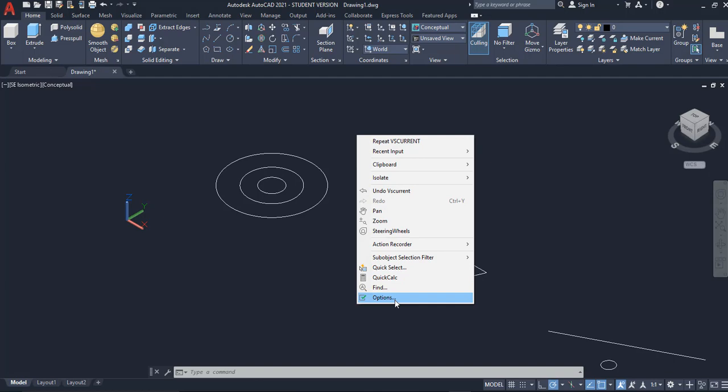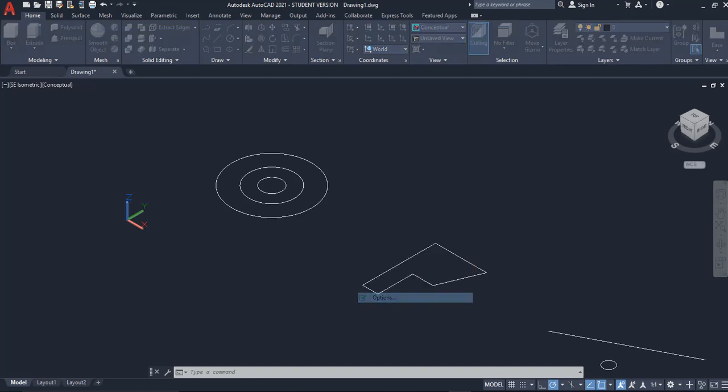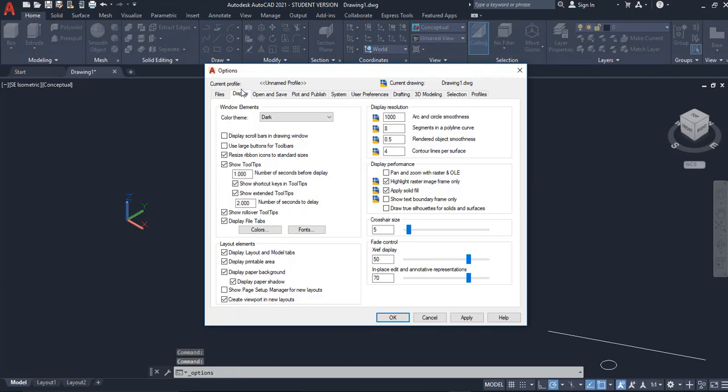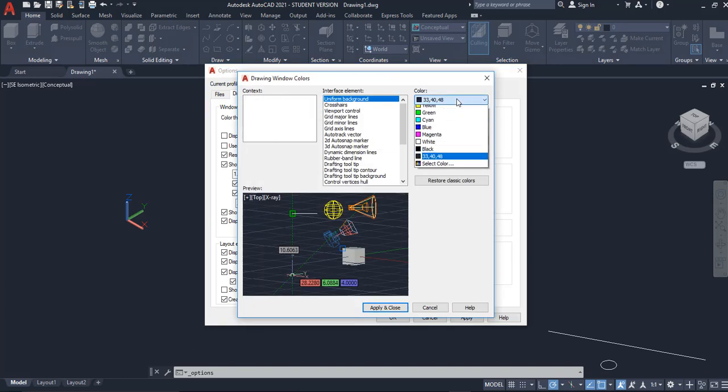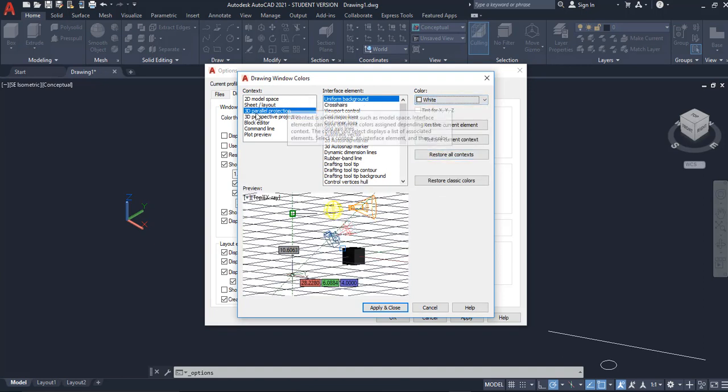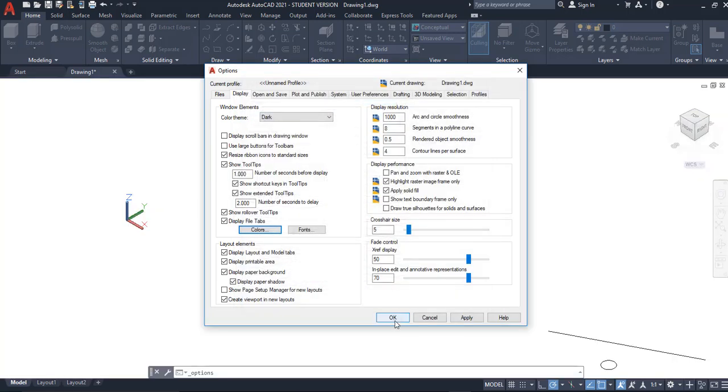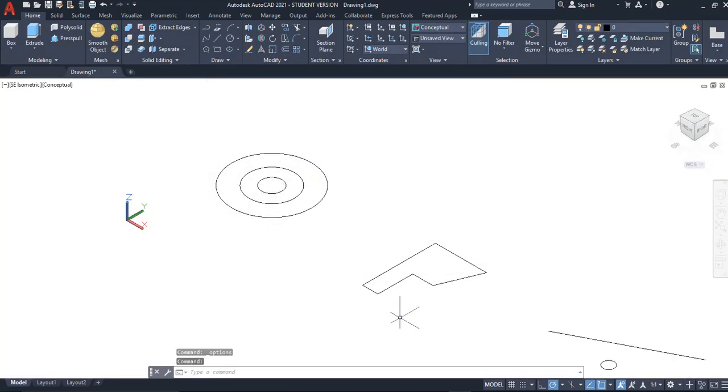I'm going to right click and go to options, or just type in options. And in the display tab, and you don't need to change the color if you don't want to, we're going to go to the colors button at the far left side there, and then at the top right, I'm going to change my color of my background to white. You can see that I'm changing here the interface colors based on location. I'll pick apply and close, and I'll pick OK there. So now I'm in the conceptual view, but I have a white background.